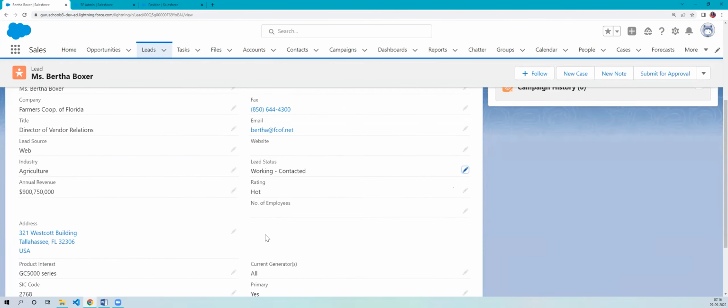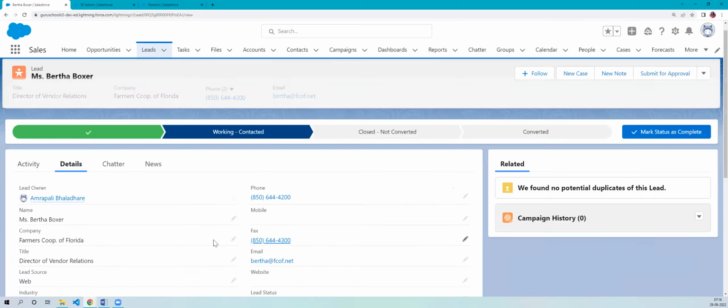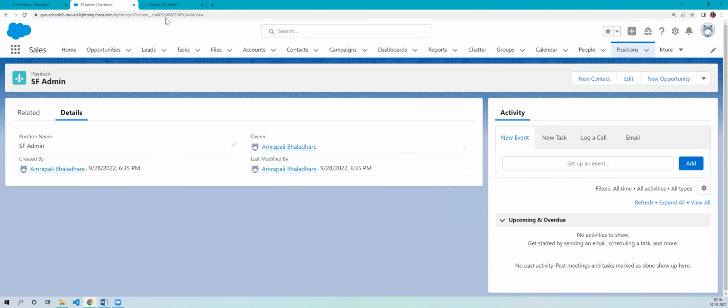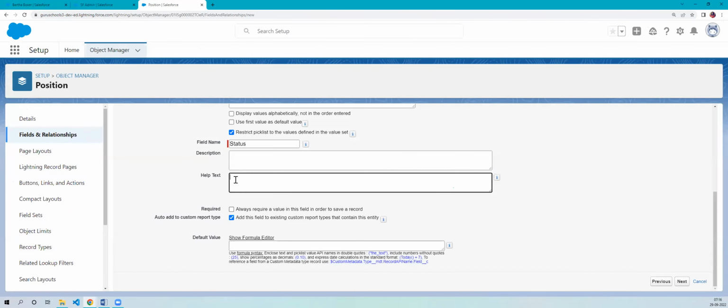Do we have it? I don't think so. Okay, let's try to add the help text for a field. Let's see.